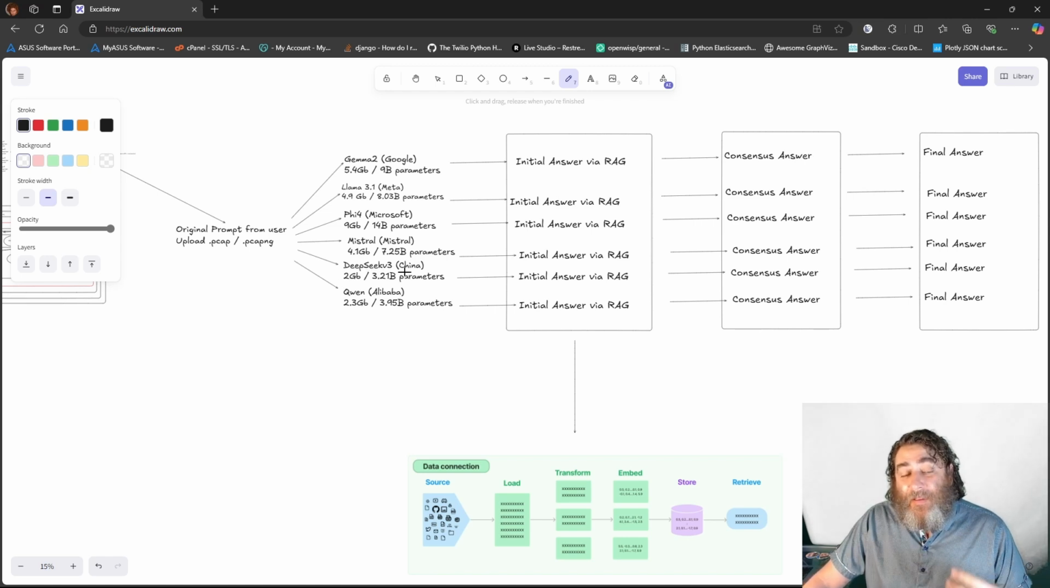DeepSeek, and I'm just calling this from researchers in China. I don't know who to attribute this to yet. This is 3.2 billion parameters at 2 gigs of disk. And then Qwen from Alibaba, 3.9 billion parameters, and 2.3 gigs of disk. Okay?